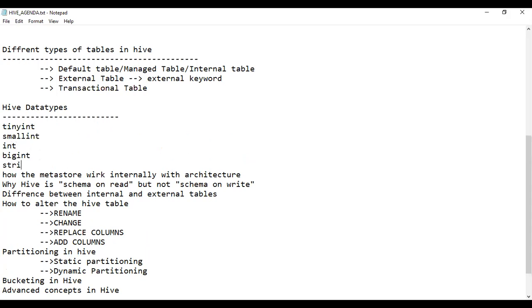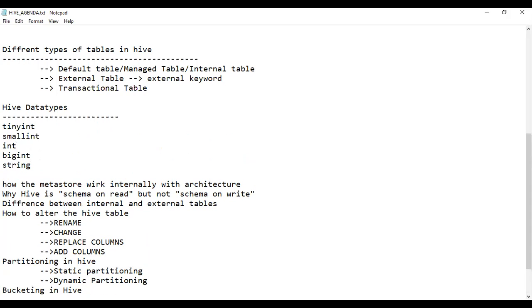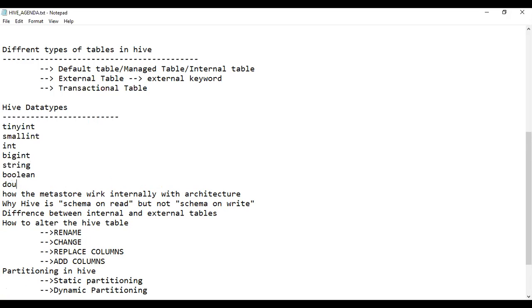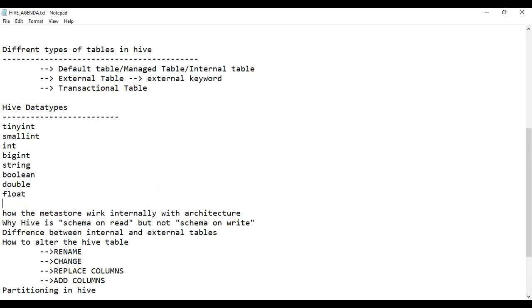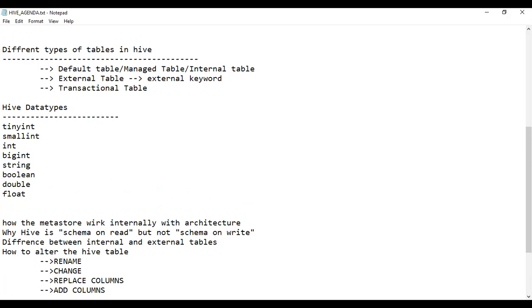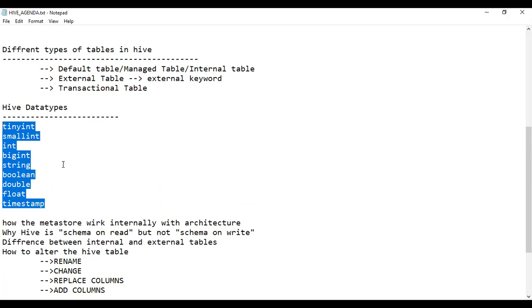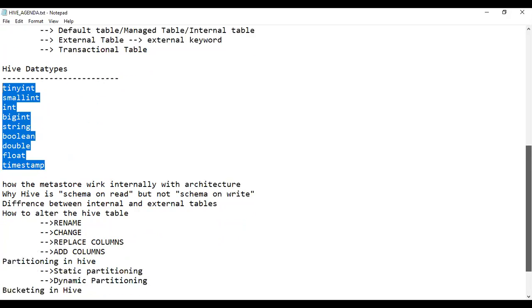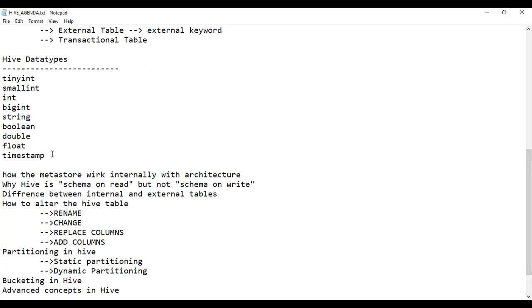Now coming to text, we are using string here, and boolean for true and false. We can use double as well, and we can use float. Whatever data types we are using in the RDBMS, the same data types we are using here. Instead of varchar, we are using string here. That is the main difference, and the rest is the same. Timestamp is also there. So these are all the data types which we are going to use in Hive when we are creating the table.